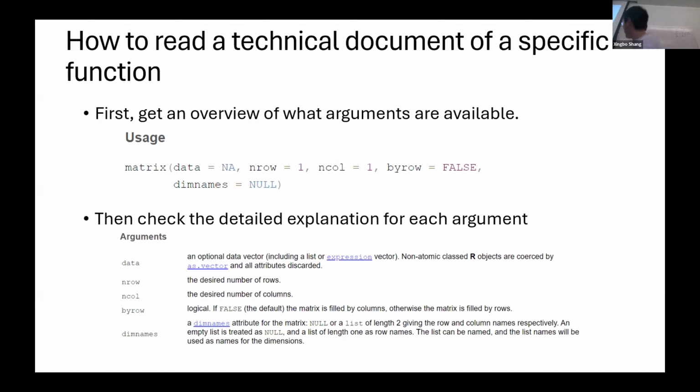Say, for example, something like, "an optional data vector, including a list or expression vector. Non-atomic classed R objects are coerced by as.vector and all attributes discarded." I don't know how you feel. For me, it's every word I know, but when they are connected together, I don't know what they're talking about.